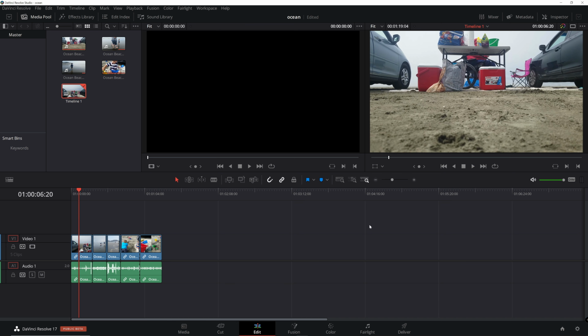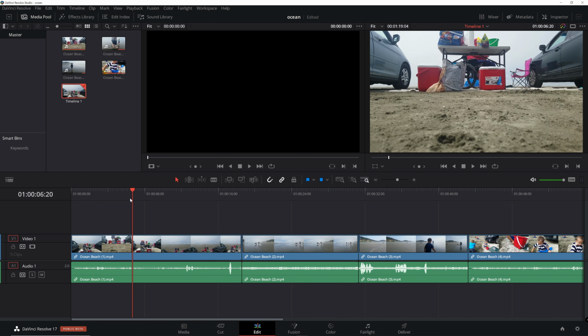And you can go ahead and preview your edits. Now, let's say you want to add some transitions. So this is where it can kind of get a little confusing in DaVinci Resolve. So I'm going to zoom in here so that I can show you something. Say you want to put your transition between these two clips right here.